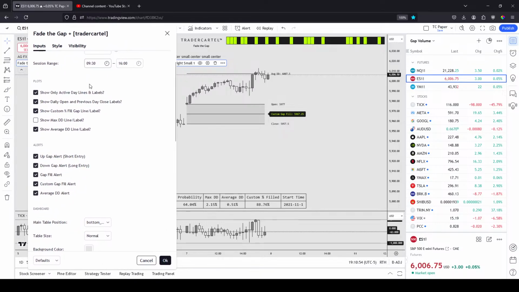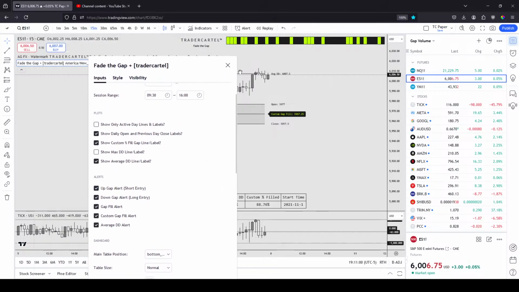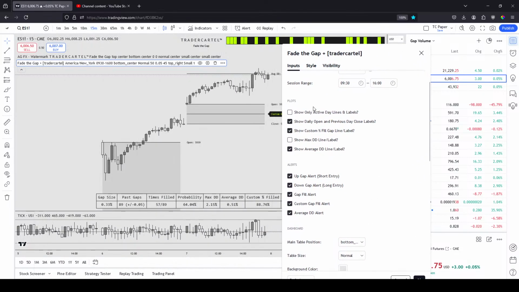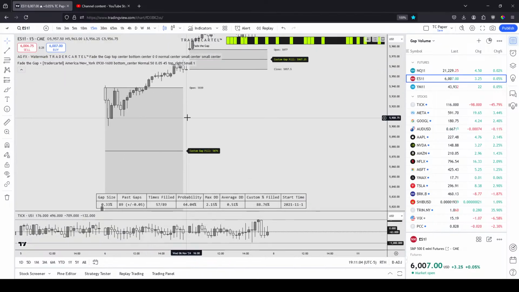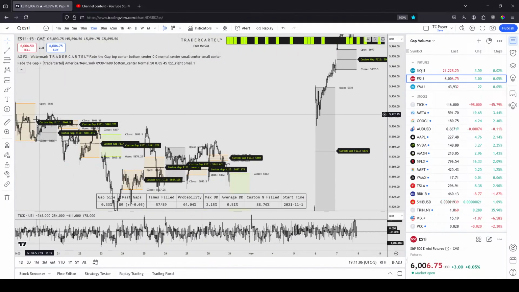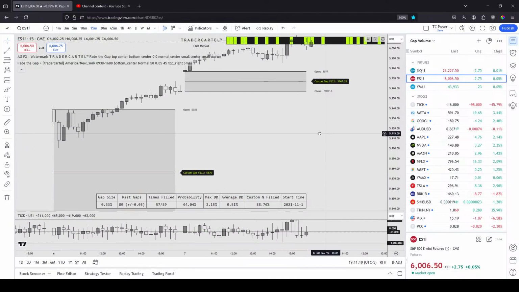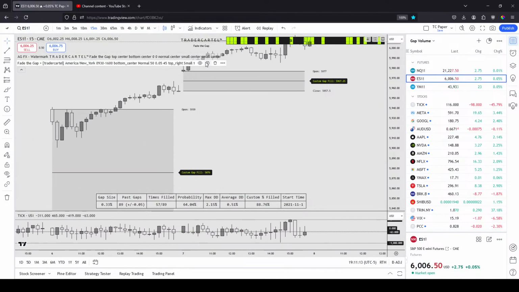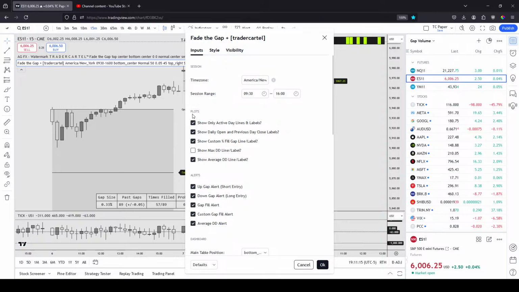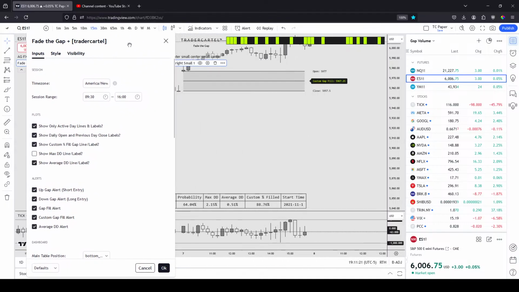The plots are simple. Show only active day lines and labels. You can turn this on and off, which if you select it off, what it does is it shows all the past gaps and if they filled or if they're still open. I usually leave that off. I usually have it selected on, which takes them off the chart just so it's not so cluttered. Show daily open and previous day close labels.